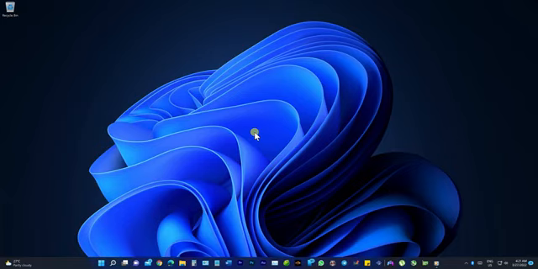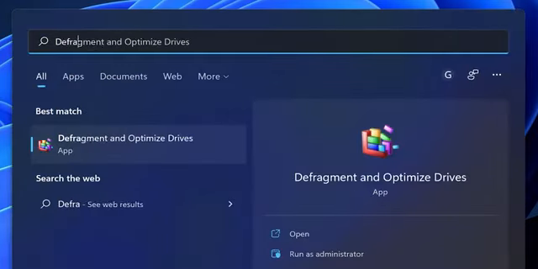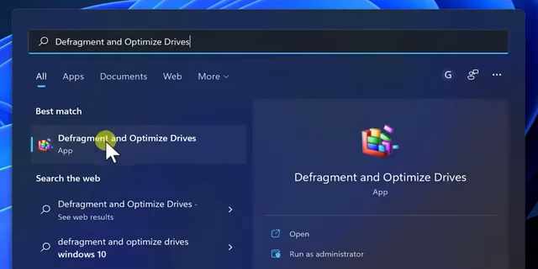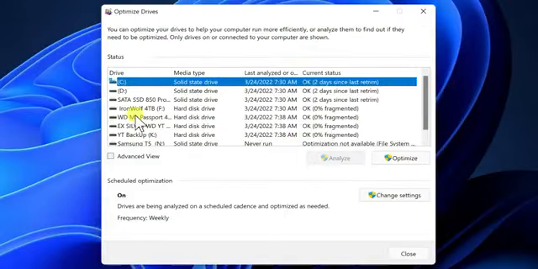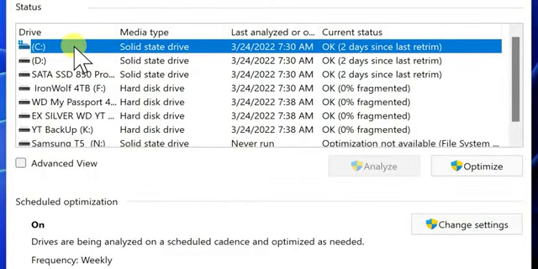So let's start. Go to your start menu and search defragment and optimize drives. Click on the result and you will get to this window. Make sure you select your C drive from here. You might notice that my C drive partition is of an SSD and I'm still doing this. It is possible to do this to a solid state drive, but it won't bring any potential benefits doing so. I'm only doing this for the sake of demonstration.